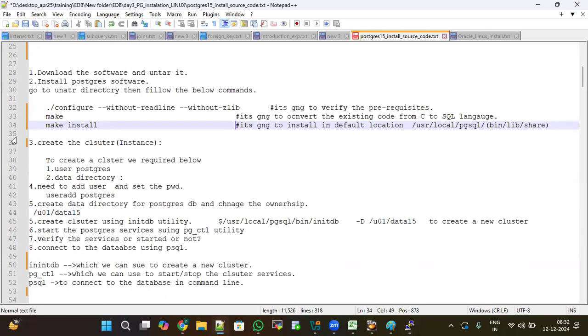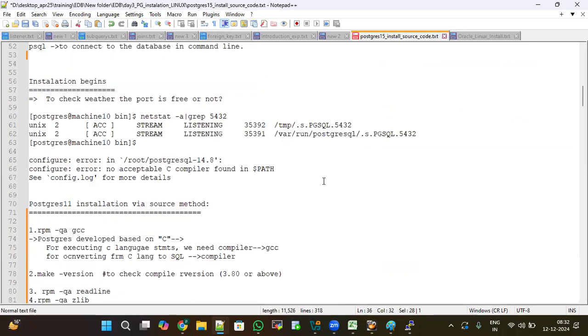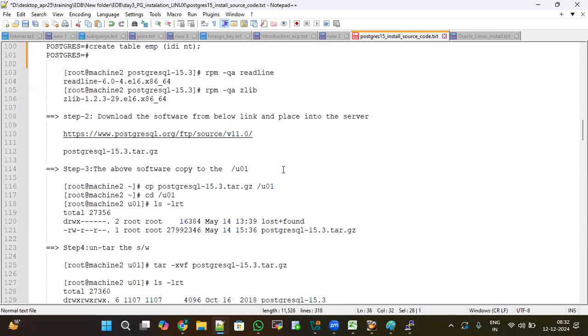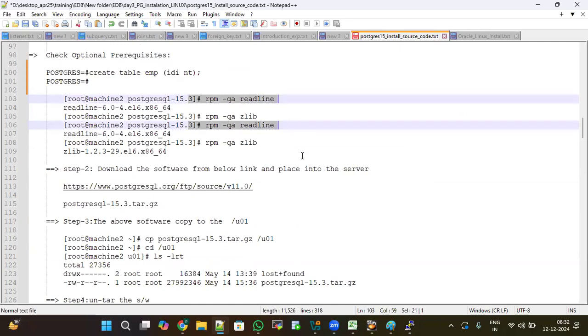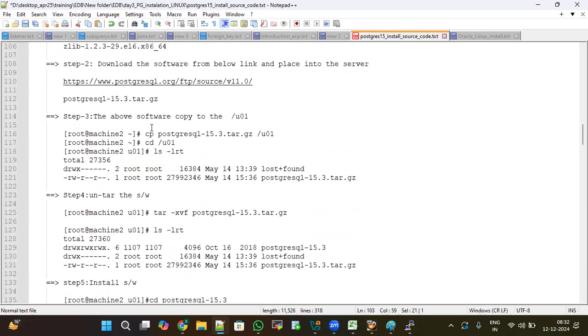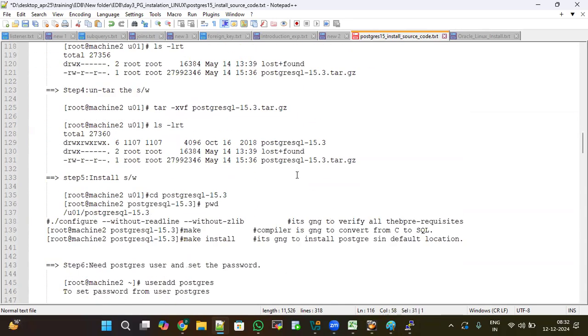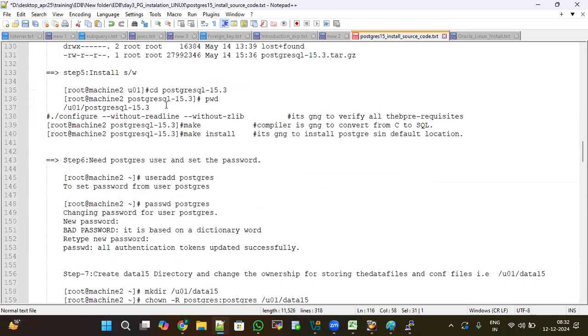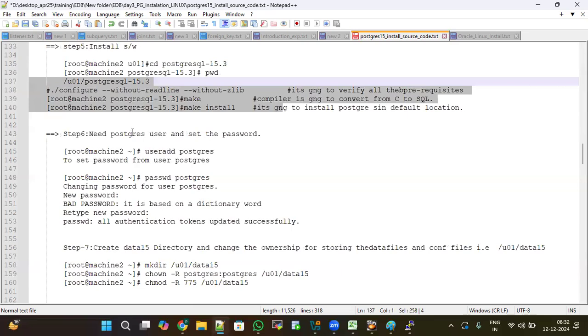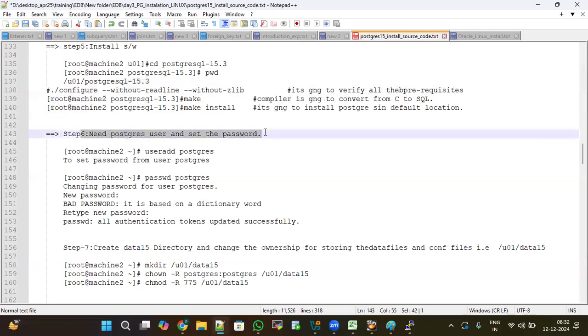Okay. Now we have to create a cluster. Next step. To create a cluster, what do we require? We need one user and one location. Just follow this document. We verified. If you want to copy somewhere, yes, you can copy it under a directory. So till this point we are done with configure and make install. Next we need a Postgres user and to set the password.